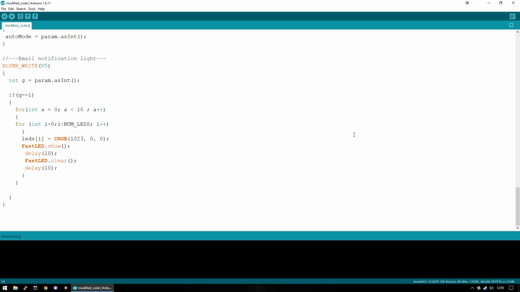So in order to do this, we create an integer called g. And much like before, we're going to take the parameter as an integer. So g will be 1 or 0. So if g is 1, then it has a couple of nested for loops, and all that does is it turns each LED on and off in quick succession individually 10 times.